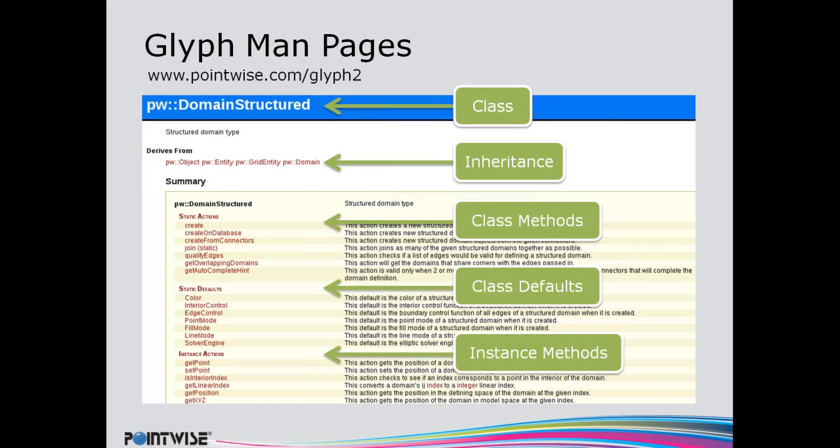Just to show you what I mean, here's a snippet from the Glyph man pages for the structured domain class. First of all, the structured domain class inherits methods from higher level classes, so it inherits the methods from the domain class, the grid entity class, and so on. But it also has its own class methods that only work with itself.